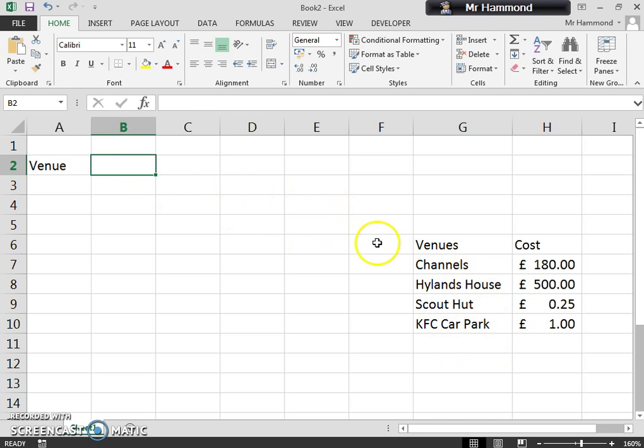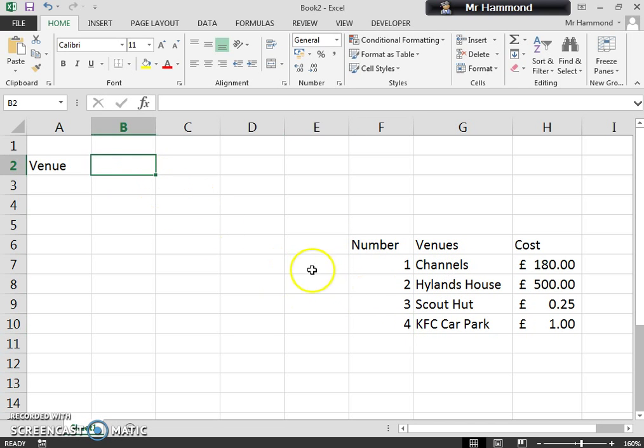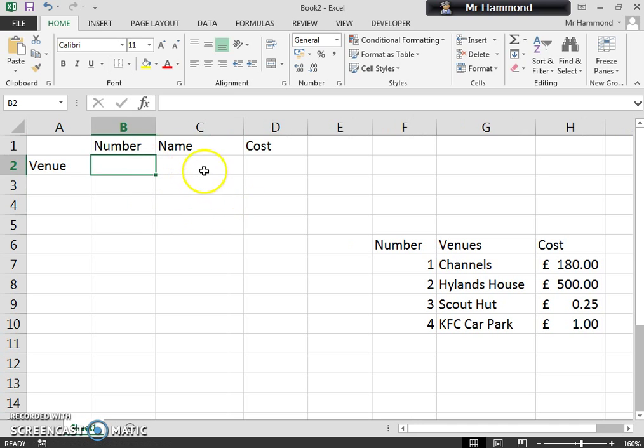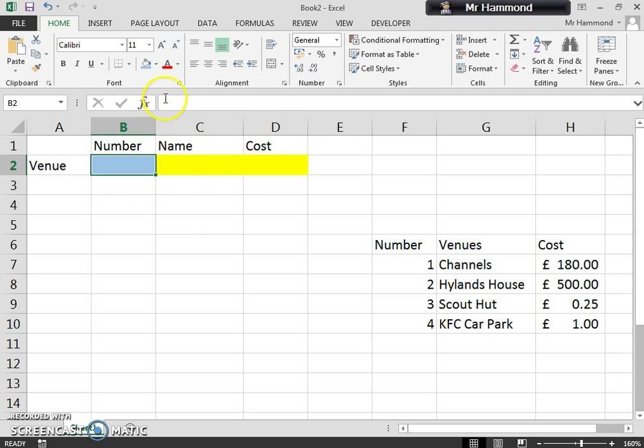Okay, so what we can do, this is one way, we can number them. 1, 2, 3, 4. And what they need to do is just type in the number of the venue, and it will pull through what the venue is. Okay, so all they will do is type in the number in this blue cell here. I'll change the font to white because it will look good. And then the name and the cost need to be pulled through automatically.